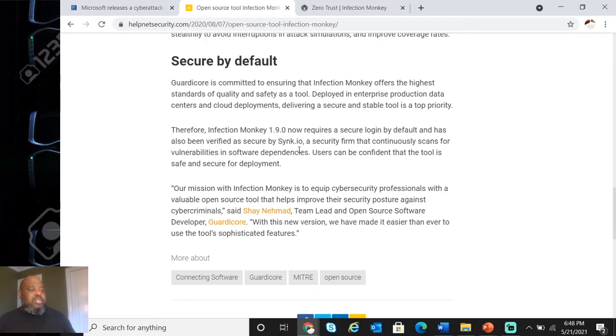Guardicore is committed to ensuring Infection Monkey offers the highest standard of quality and safety as a tool. Deployed as an enterprise product tool, centering on cloud systems, it delivers a secure and stable tool.